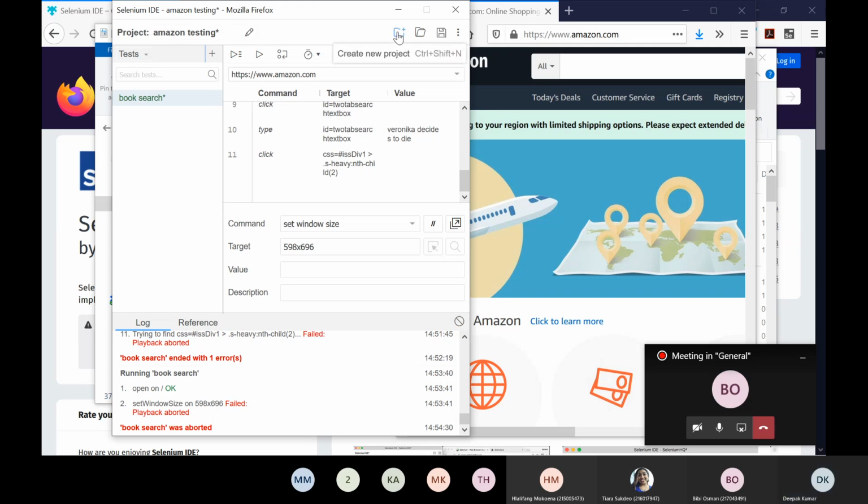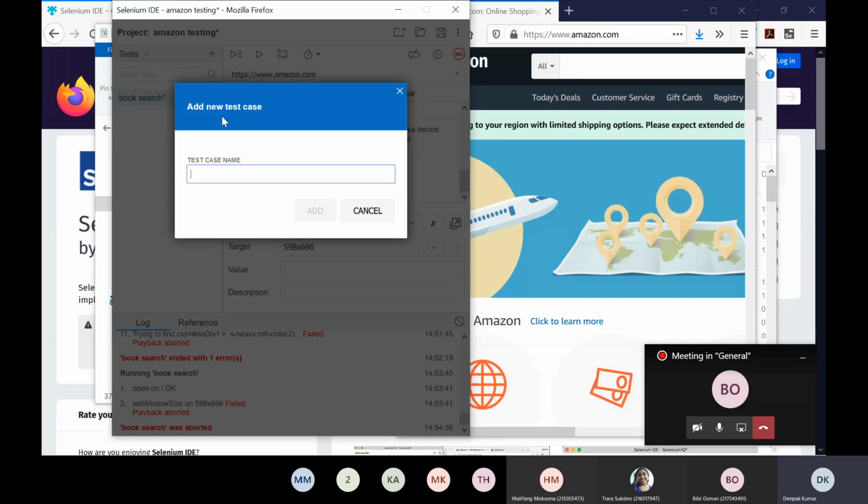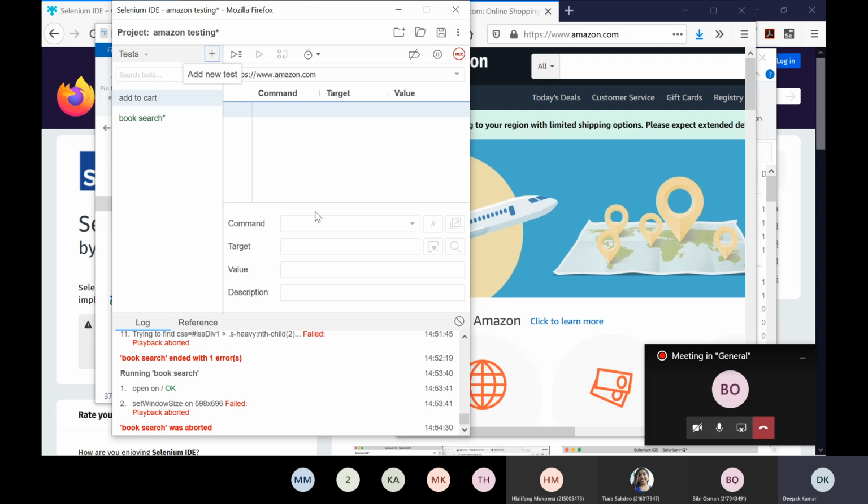So I'll close it. I can say create a new project, or I can say create a new test. If you want to create a new test, the new test case name would be whatever you want. You can create another test, maybe add to cart, for example. I would say okay, add to cart test, and I would say run the current test, or rather record here because I haven't recorded anything.